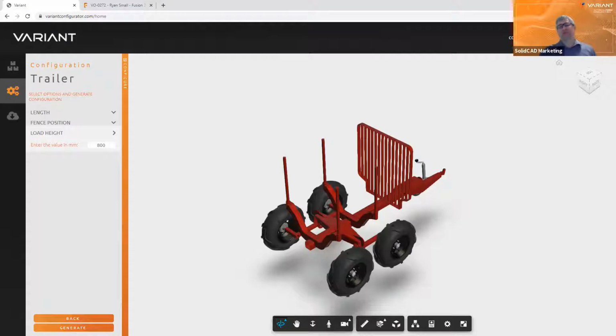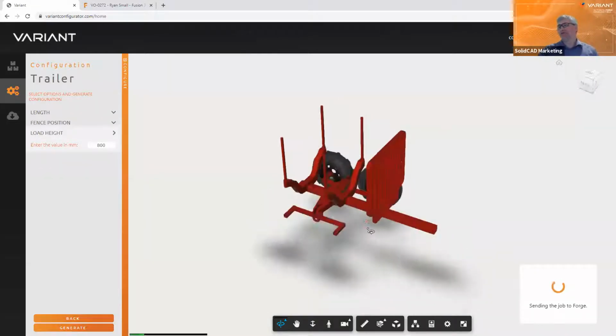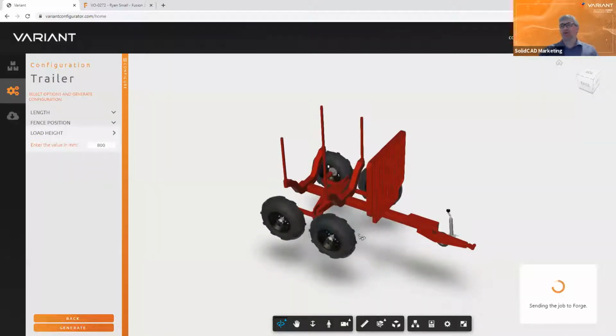What's happening when I'm generating this is it's sending all this information up to the cloud, and it's creating the configuration and all the deliverables that I'm looking for. For the minute or so that it's doing that, let's take a look at the interface a little bit more.